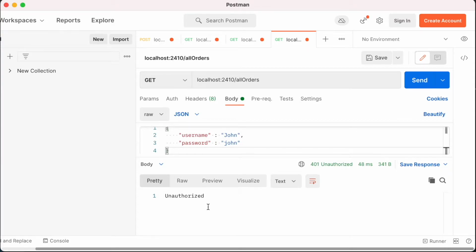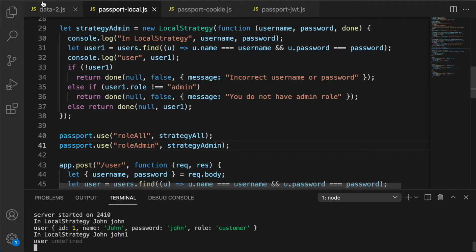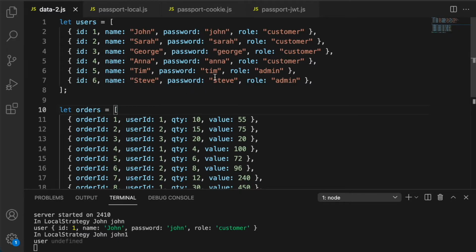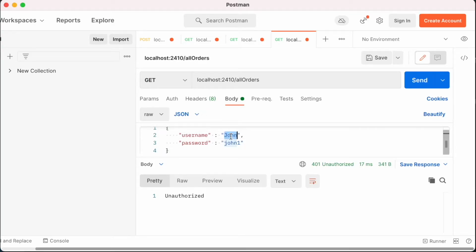And we get an unauthorized. Why? Because this user was unauthorized. The request was fine. A bad request meant that the username and password had not been provided, but this user is unauthorized. If I make an error and send it, we just get an unauthorized. Let's look for an admin role. So what is an admin role? Tim. Let's send those credentials.